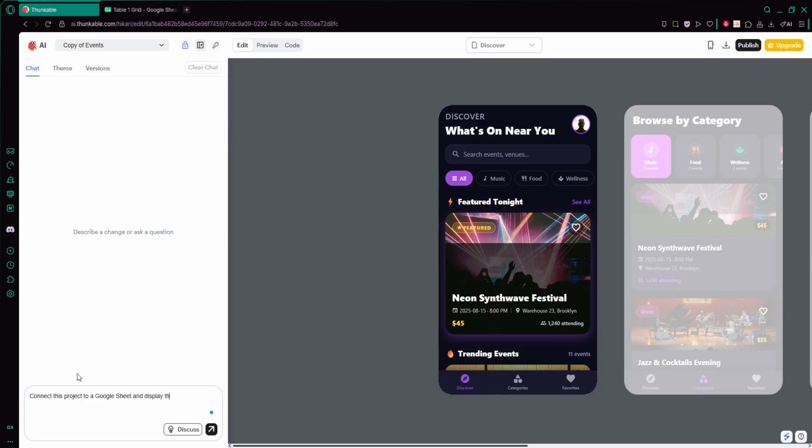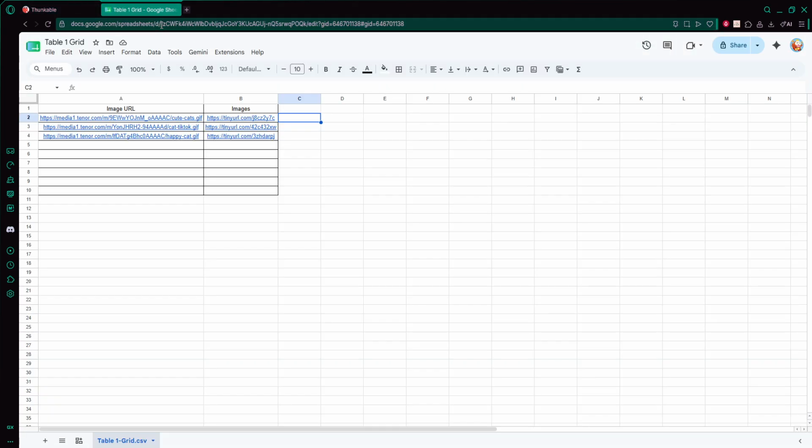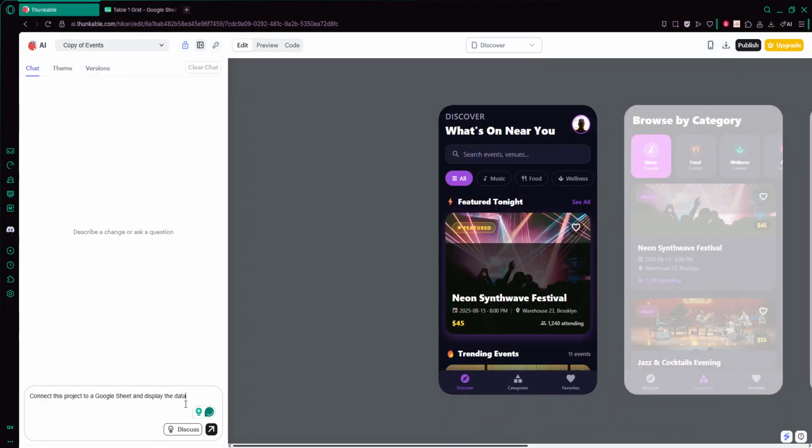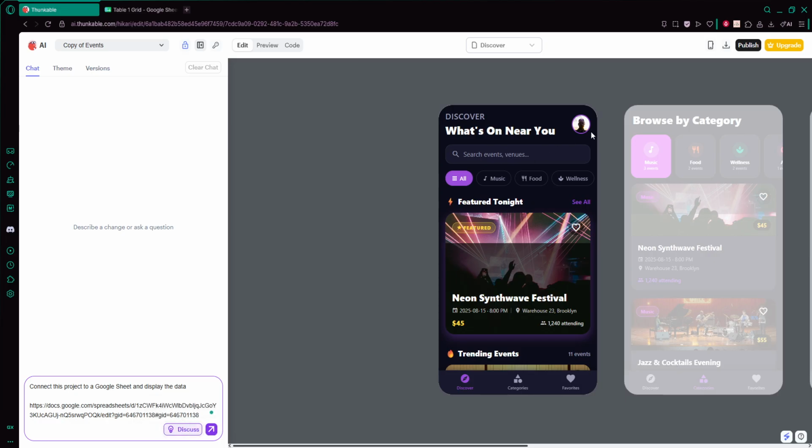This usually includes adding a data viewer component automatically, creating a data connection layer, and preparing the screen where your Google Sheet data will be displayed. At this point, the system may ask for the Google Sheet link or access details. You can paste the shareable link of your Google Sheet, making sure it is set to allow access. The AI will use this link to pull the data into your app.